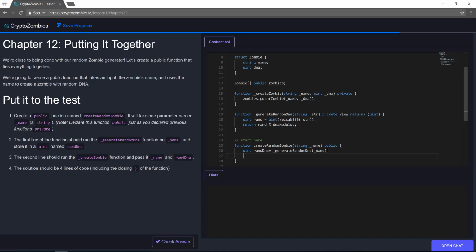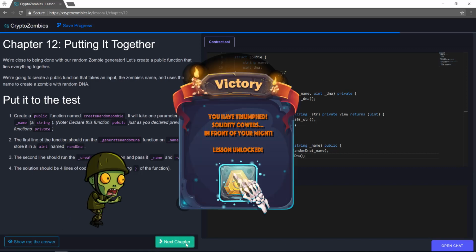Cool. This is a private function. Let's pass it name, sorry, and rand DNA. The solution should be blah blah blah. I don't think that's fine, but let's check. Oh, cool.